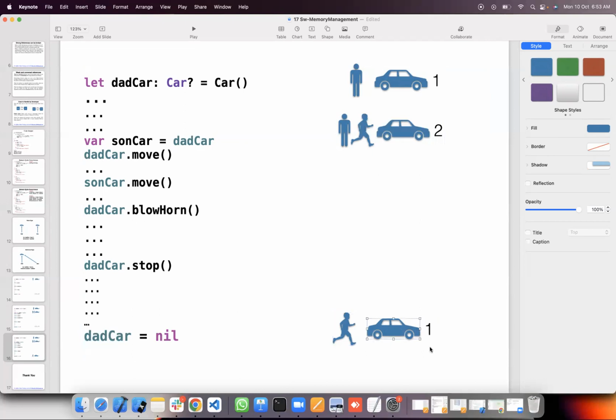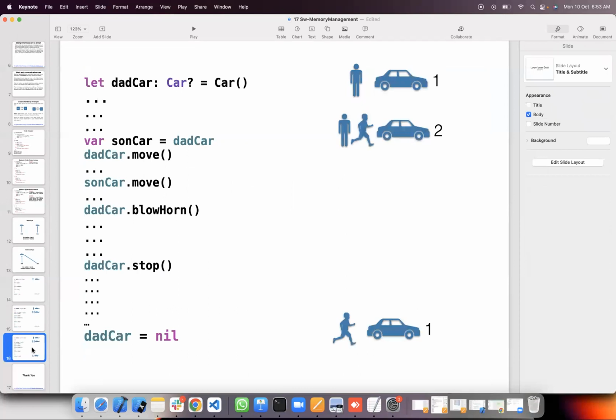You can put nil, then it becomes 0 and the memory will be released. Those are the different interview questions which are asked. What is ARC? Does ARC run in compile time or runtime? What actually mechanism is used in ARC? That is reference counting. What is strong? What is weak? What is unowned? Unowned we haven't seen, I'll also tell you that. And what is reference counting?